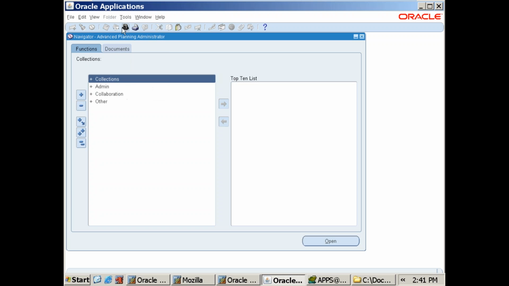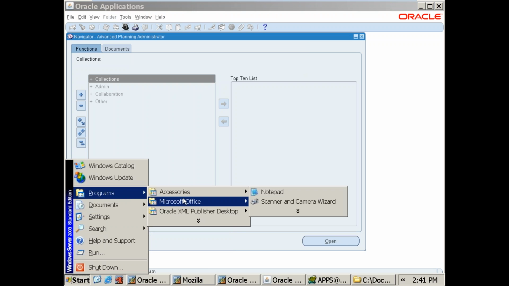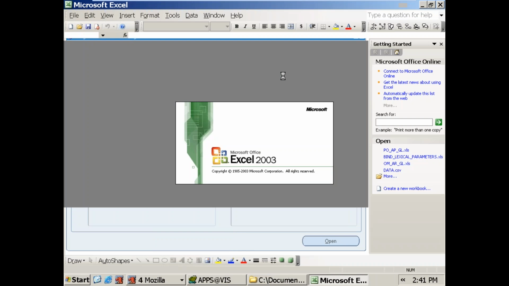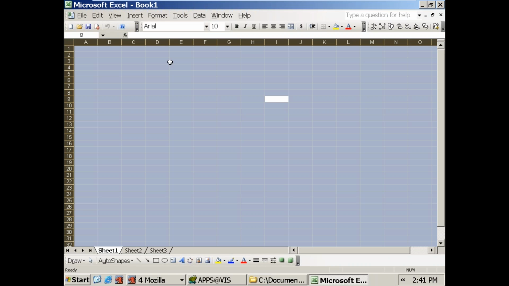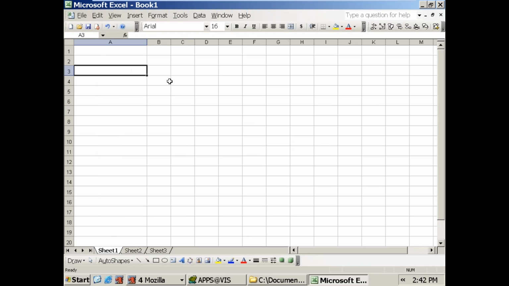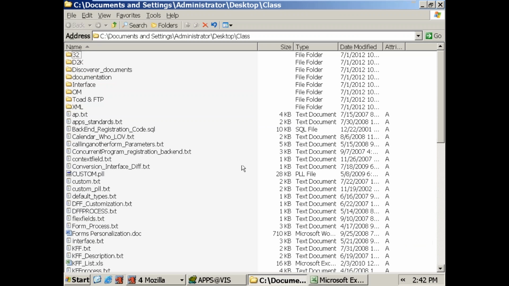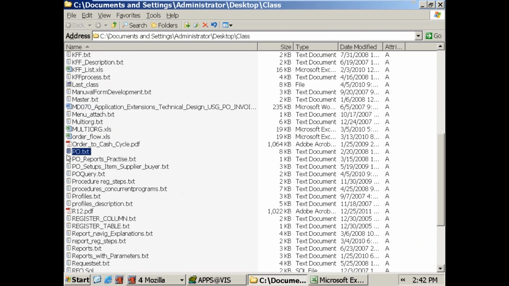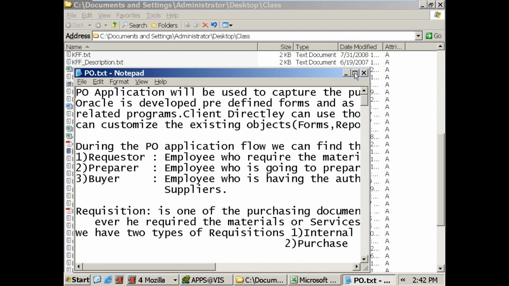First, what is the first document? Requisition document. When we try to learn any document, first we have to understand how many levels the document is designed with and how many types the document has: internal requisition, purchase requisition. We have already discussed what is meant by internal requisition and purchase requisition. Go to the class folder, the file name is po.txt.